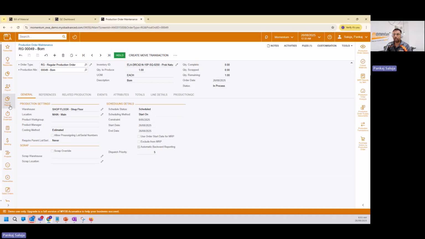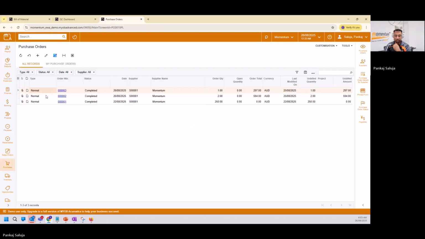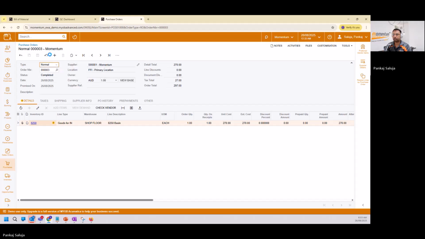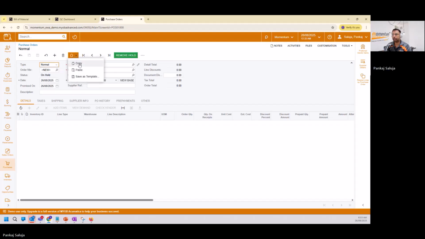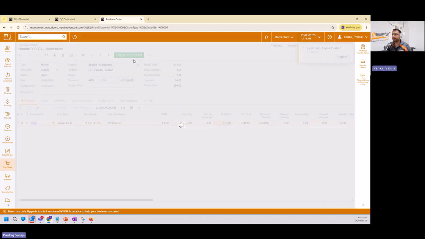Now, there's another one at the time when you receive the goods from the supplier. So that's an easy one as well. So you would raise a purchase order. I will take an example of this one. Copy this. Say we are going to receive 2 quantity of this item from the customer. Sorry, from the supplier. I would do enter PO receipt.